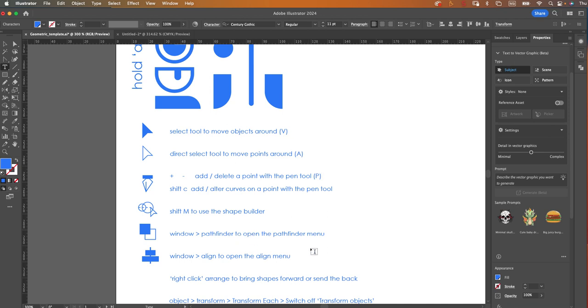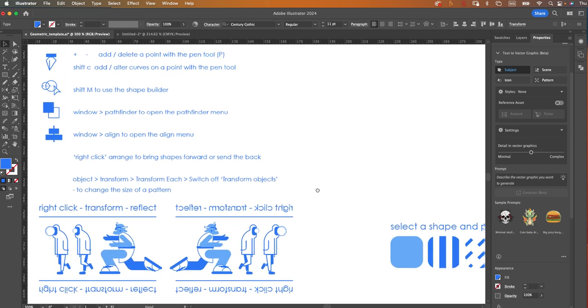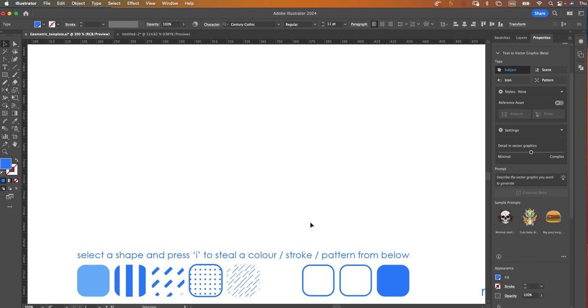Pathfinder menu, right clicking, send things to the back and the front. I'll talk about that. The transform tool, and then we have all our kind of patterns and stuff that we can pick here. So what I'll put at the end of this is I, which is the quick key that gets you to the eyedropper. Let's put that in. And the eyedropper tool will let you select lines, fills, even the typeface if you click on typeface.